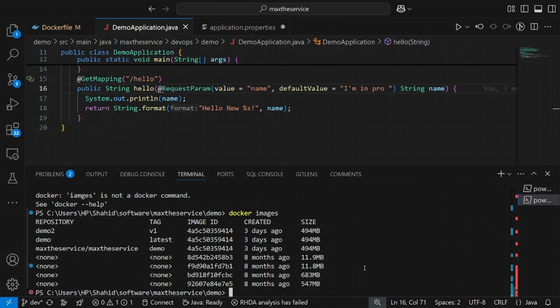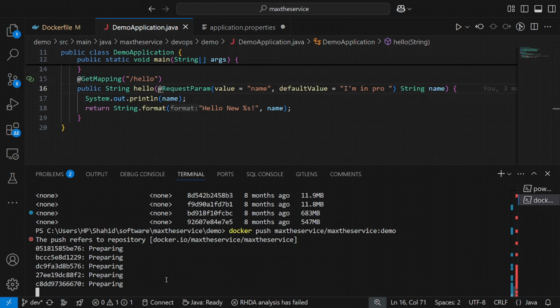So now I will push one of the images, tagged demo2. I can push demo2 or I can also push Max the Service. For that we will just provide docker push, then the account name, Max the Service, the repository name, and only the tag name that we have provided. Here you can see we have provided demo. So after doing this it will start pushing this image to the Docker registry.